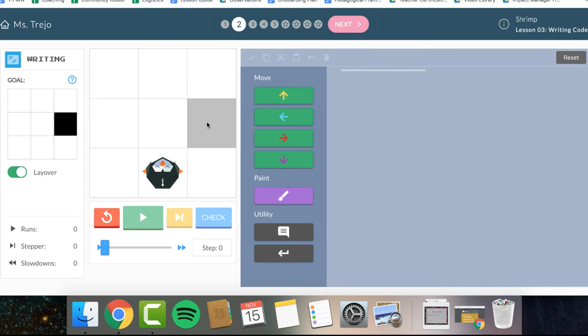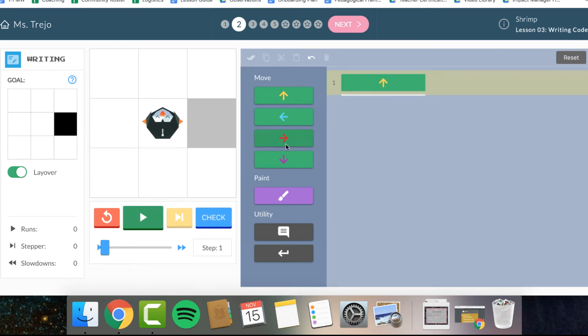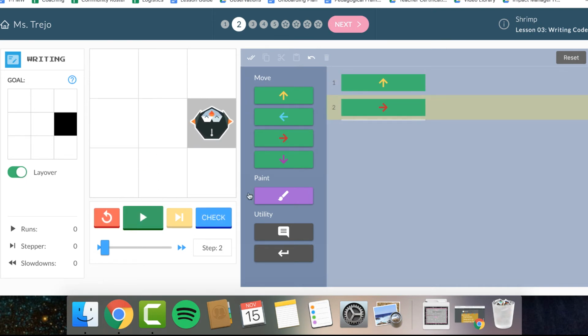So let's do just that. I can click on these buttons in the middle here and my sequence of code will show up on the right in order from top to bottom. First, I'll press up and check that it's correct by pressing play. Now I'll add right and press play. Now finally, I'll click on the paint button and press play. This looks correct because my grid looks like the goal grid.